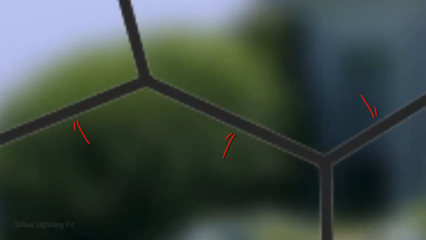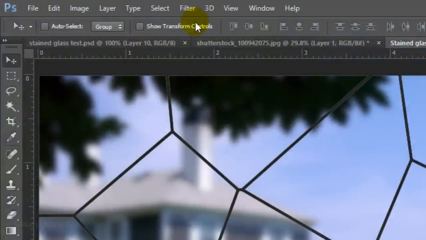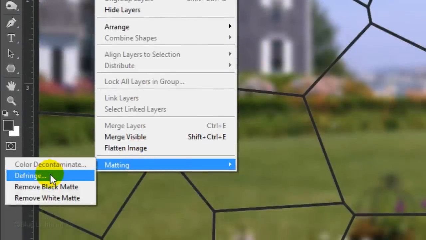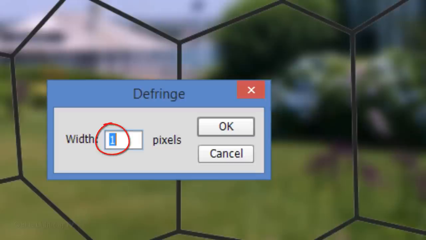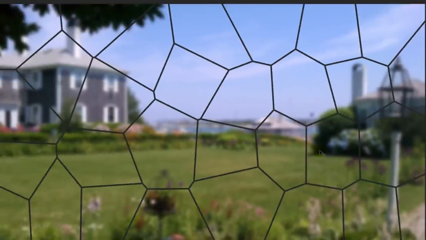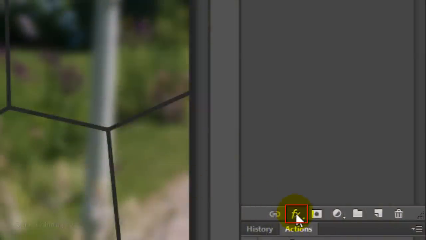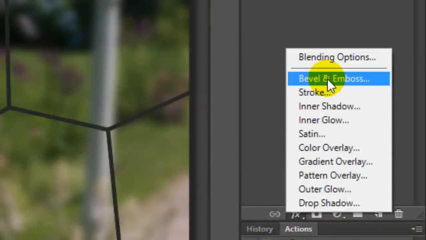You may see a subtle white fringe surrounding the leading. To remove it, go to Layer, Matting, and Defringe. Make the width 1 pixel. Notice the white fringe is now gone. Next, we're going to give the leading some dimension by giving it a bevel. Click the FX icon and choose Bevel and Emboss.